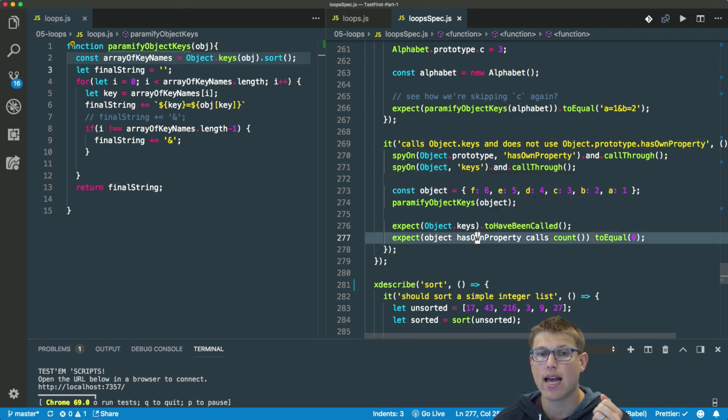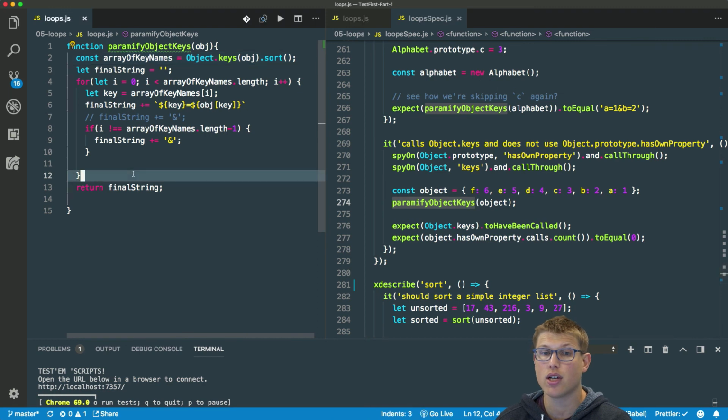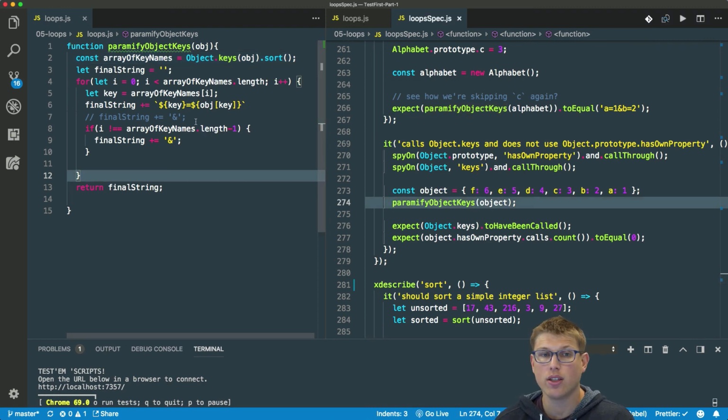Object.hasOwnProperty.calls.count. Since we added a spy on hasOwnProperty, we can also use this method calls and count. This is provided to us by Jasmine. And all this test is doing is it will return the amount of times hasOwnProperty was called. Notice what we're testing here. We anticipate that hasOwnProperty is called 0 times. So it should not be used anywhere inside of paramifyObjectKeys, which we currently aren't using it anywhere. So this passes all the test specs.